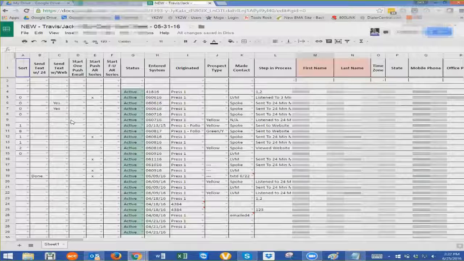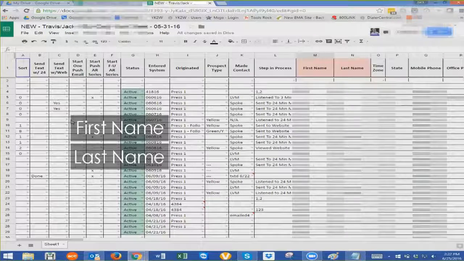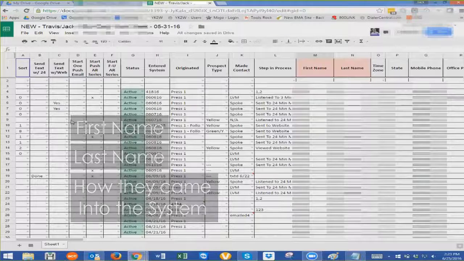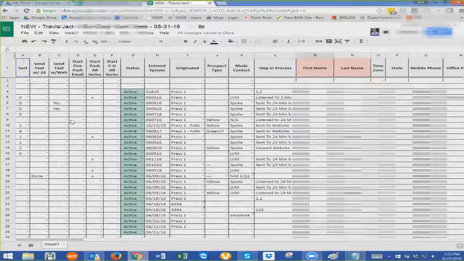If you work with the virtual assistant, we have a separate virtual assistant that will listen to that message. They'll put the first name, last name, how they came into the system, the whole bit, what you do on your spreadsheet. And all you have to do is share your spreadsheet with the virtual assistant. They'll put the information on, and then each day you're looking to see who you need to call.